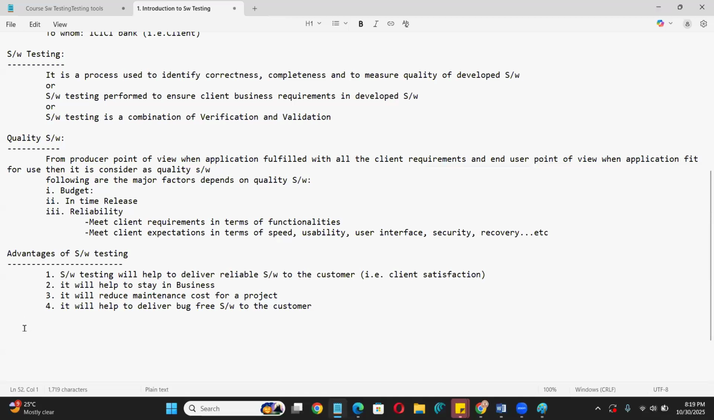Now, some of the differences among error, defect, bug, and failure.